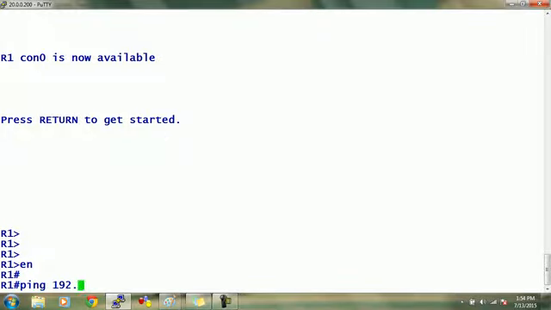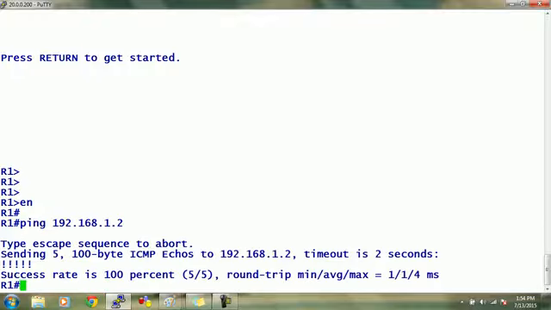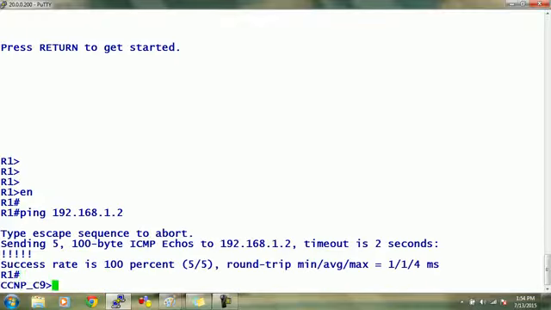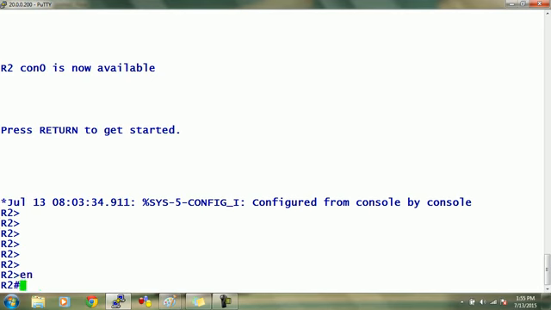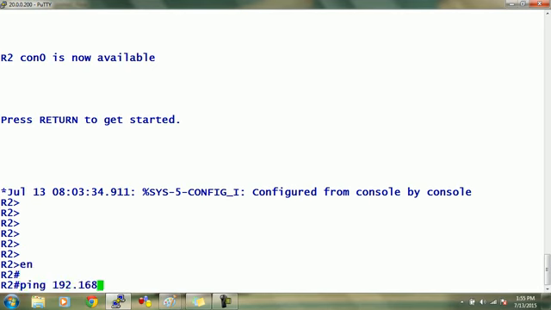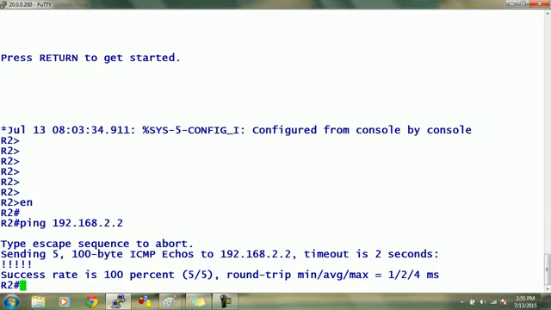Ping 192.168. Communicating. Communicating because of the trunk link. This thing is clear. Last concept for the day.